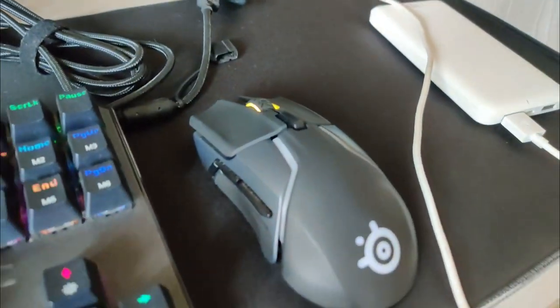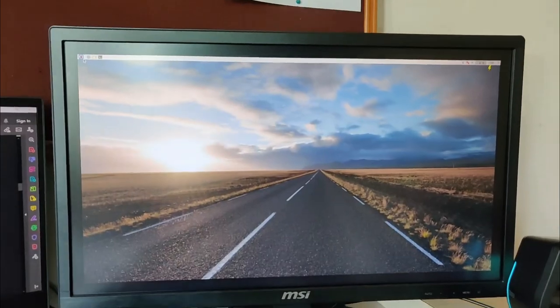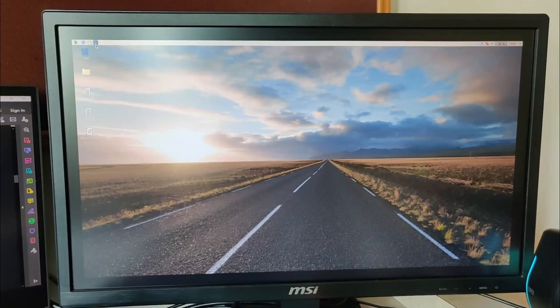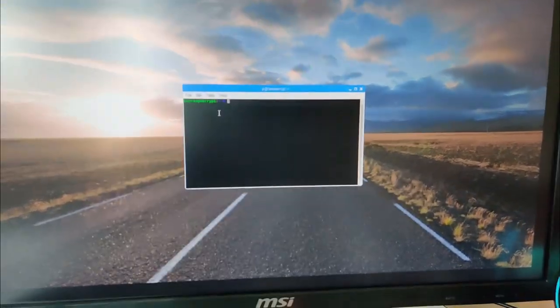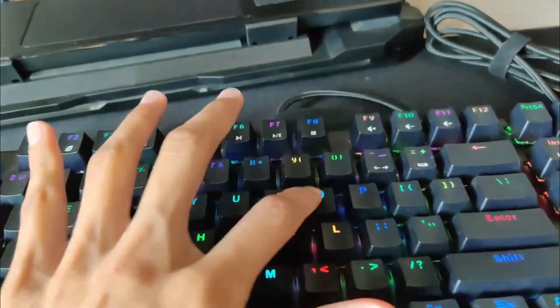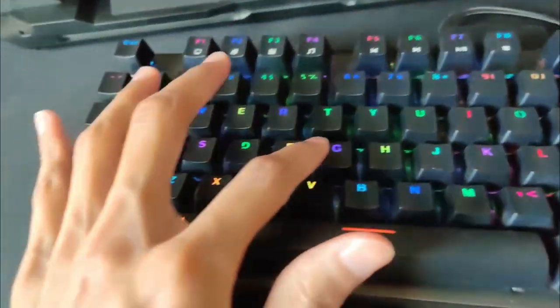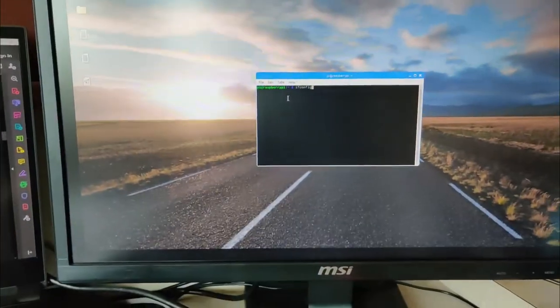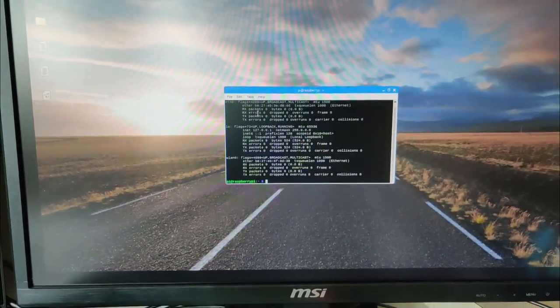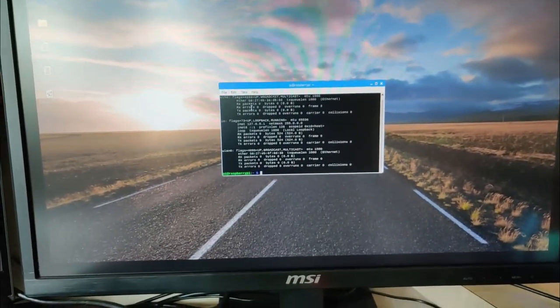The keyboard is also functioning well. Also the mouse. Okay, so here is the interface. Let's try the terminal. Command ifconfig, enter. All is connected and running.